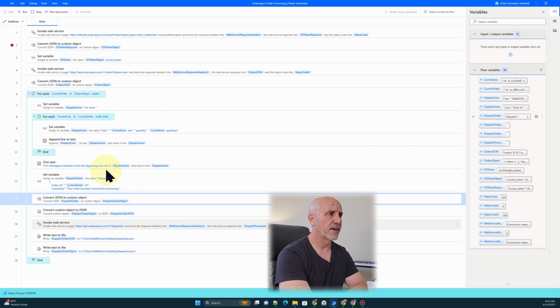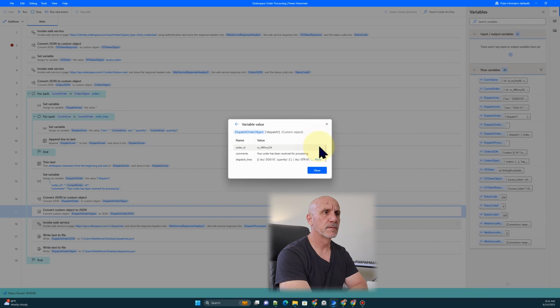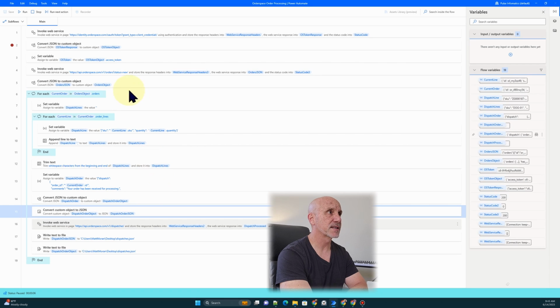However, if I convert it to a custom object, so now we have dispatch order object, which we can view here. Now we have the dispatch lines as individual lines. So that's ready for processing.